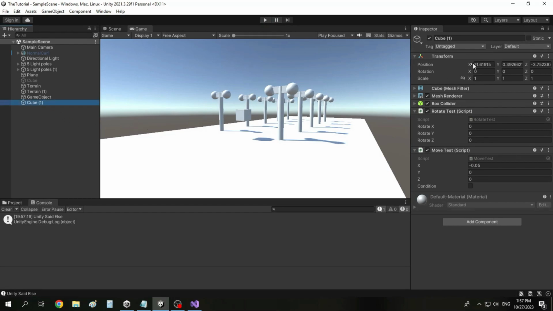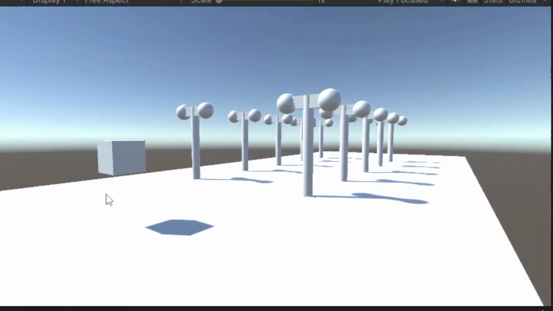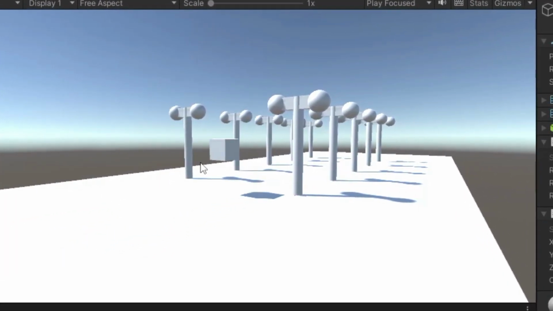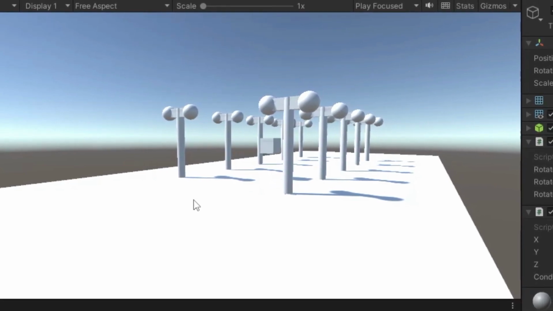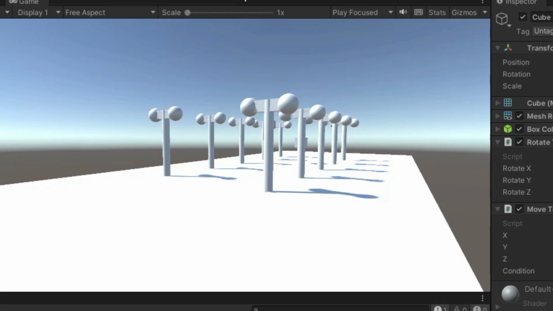I also want to make the x value of the cube a little bit higher and save this so we can have a better view of the cube's move. Now you can clearly see how the cube is going from the left to the right.